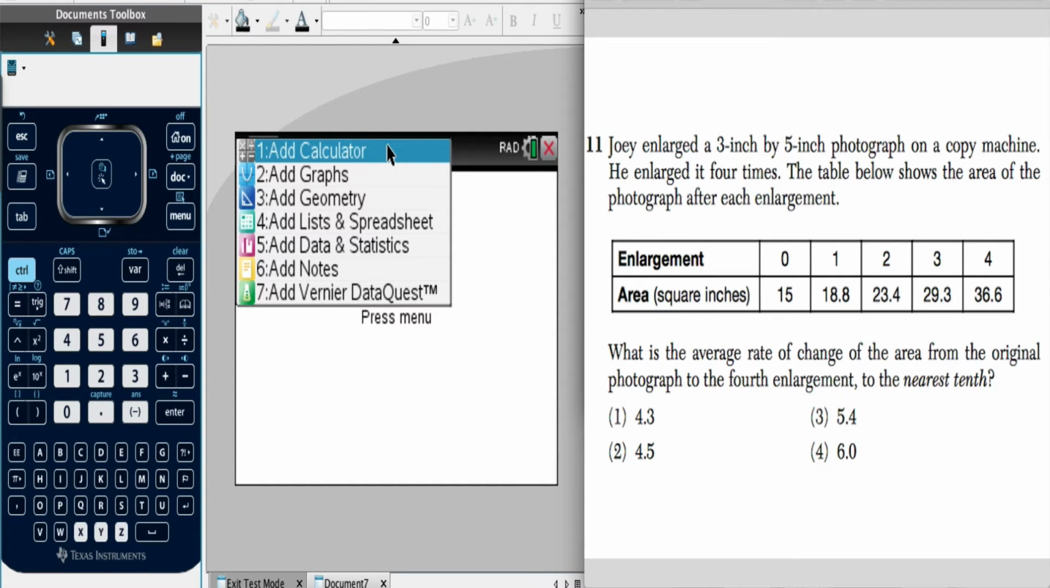In this short video, we're going to learn how to use the TI-Nspire CX to find the rate of change. And again, it's not always the best way to do it, but this is a pretty quick little shortcut here. It could save you some time. So let's look at the problem here.